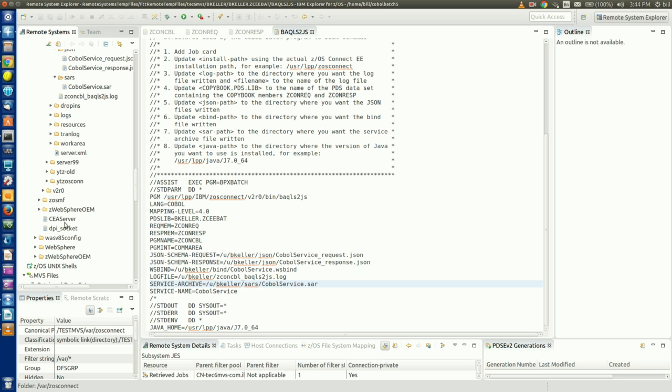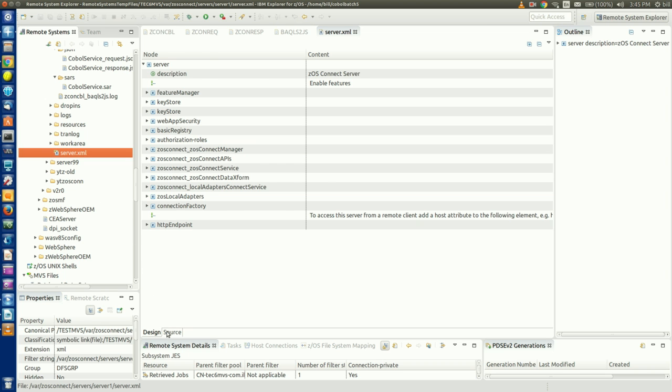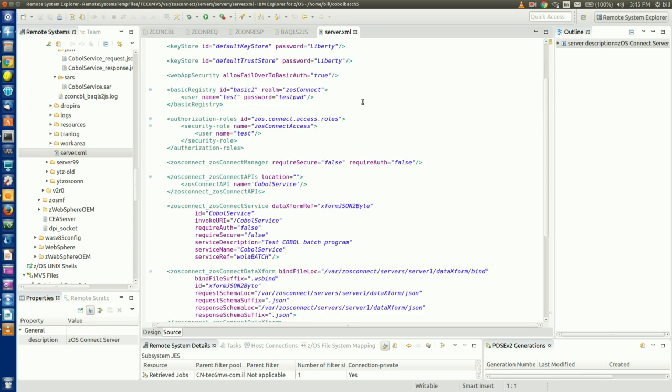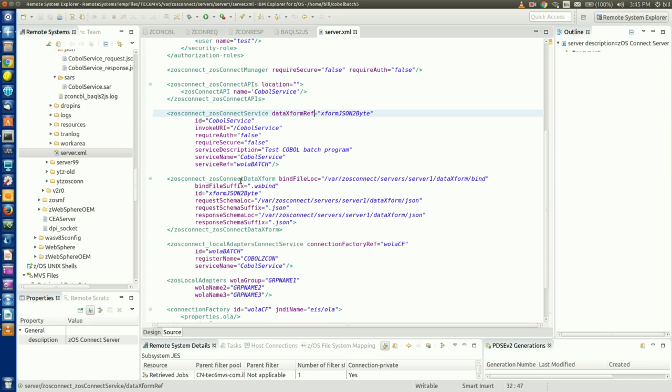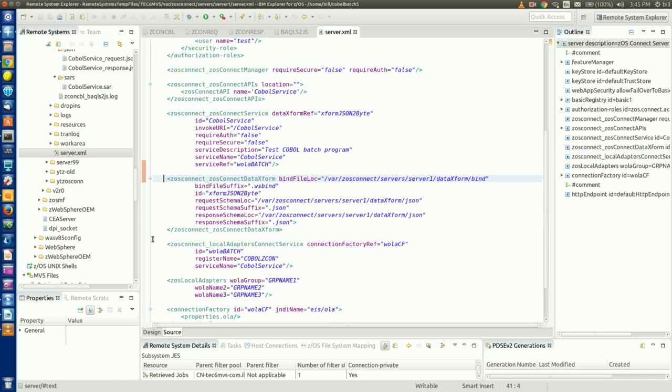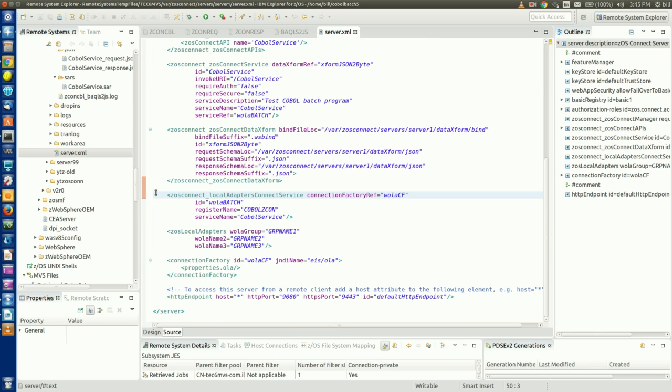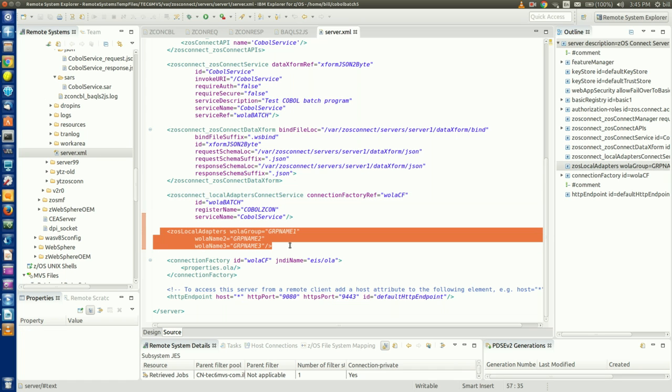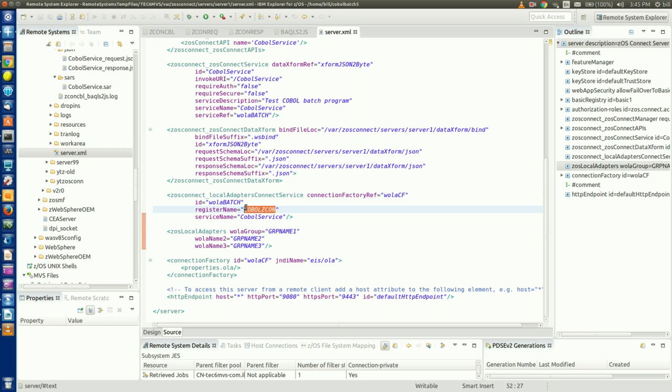While we're here, let's look at the z/OS Connect server configuration, which is entirely contained in this server.xml file. This file is where I define my services, my data transformation directives, and my z/OS Local Adapter Service Provider. I use this 3-part WOLA name along with this register name to communicate with my Cobol batch application.